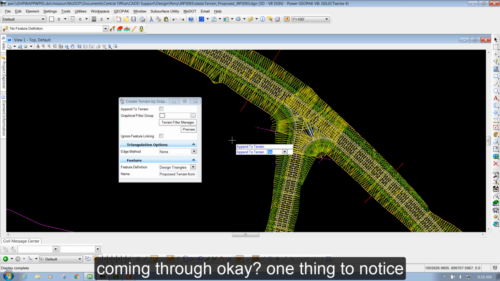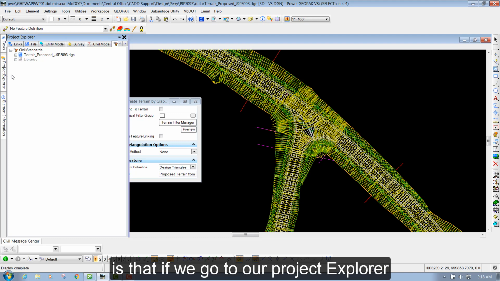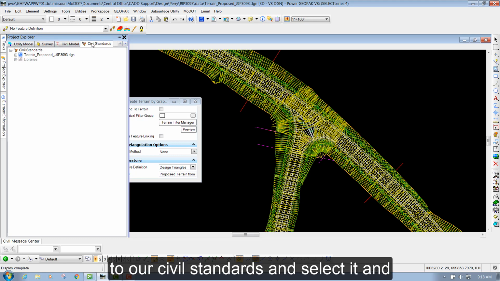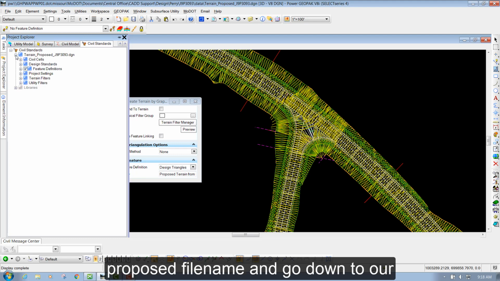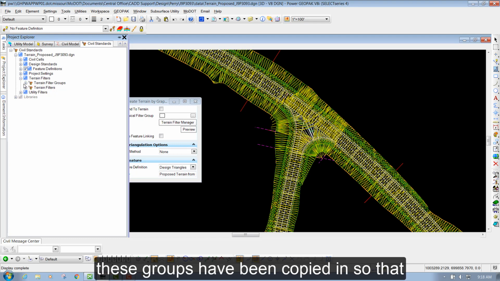One thing to notice is that if we go to our Project Explorer and go to our tabs out here, we've got some different tabs. Civil Models, one that we go to all the time, but if we go to our Civil Standards and select it and go to the file and open up Terrain Proposed file name and go down to our terrain filters, just to show you that these groups have been copied in.